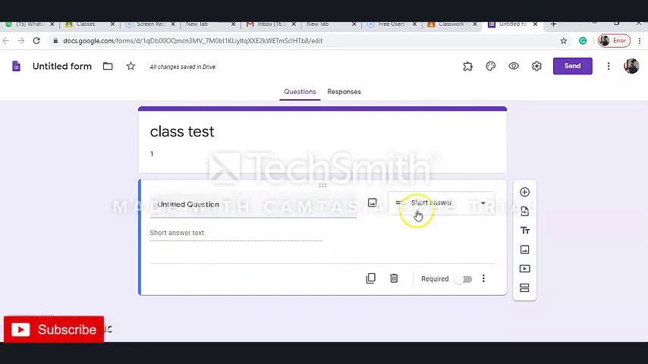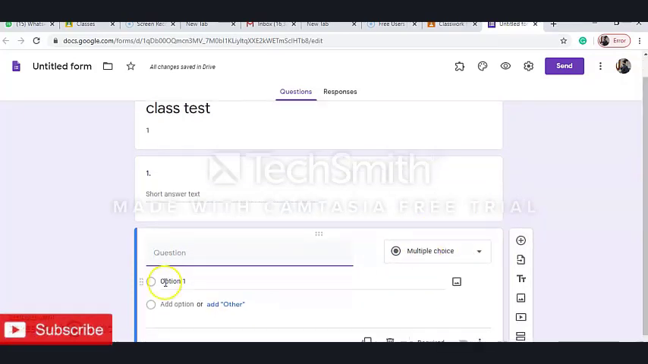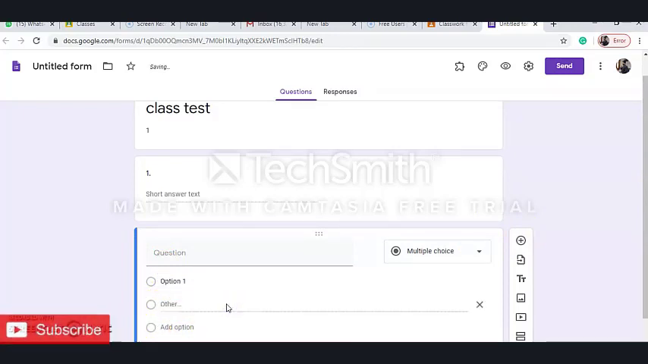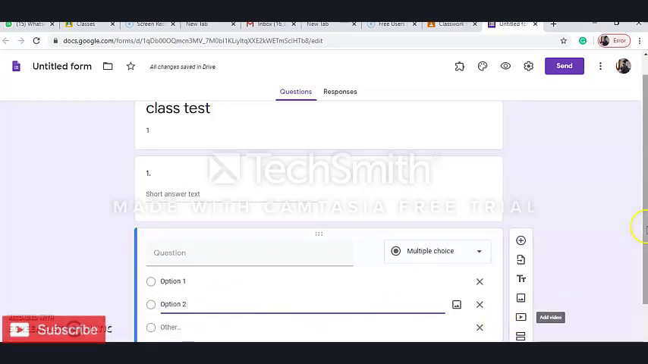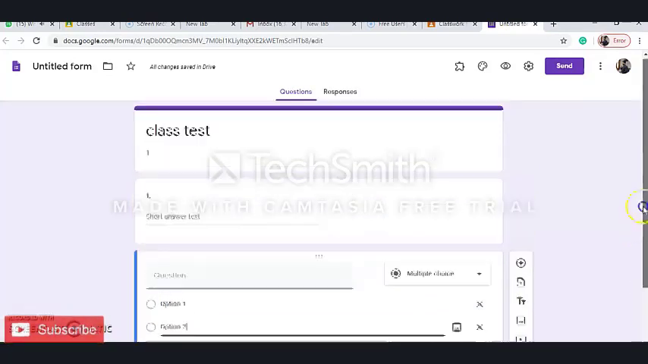In the same way, once I create one question, my question number 1 is created here, and if I want to add a second question, I can add it here. Suppose the second question I want to add as a multiple choice question, I can add the question here, option 1, and if there is a second option, I can add another. Like that, I can add options and give the answers. So this is how. And how it can be evaluated.